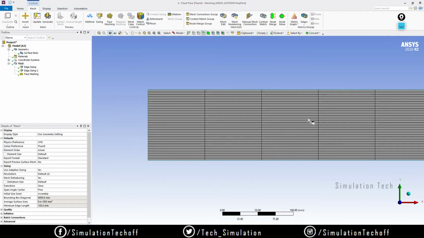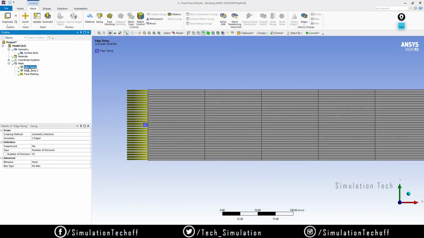But I need a coarse mesh nearby the center and a fine mesh nearby the wall. Why we need a fine mesh nearby the wall is because the resultant area is nearby my wall. That is why I need a proper mesh. The more nodes nearby the resultant area, the more accuracy we get. So I can apply a biasing factor. It's very simple. Just click on the edge sizing, and you'll have the option to choose the biasing. I just enable the biasing.